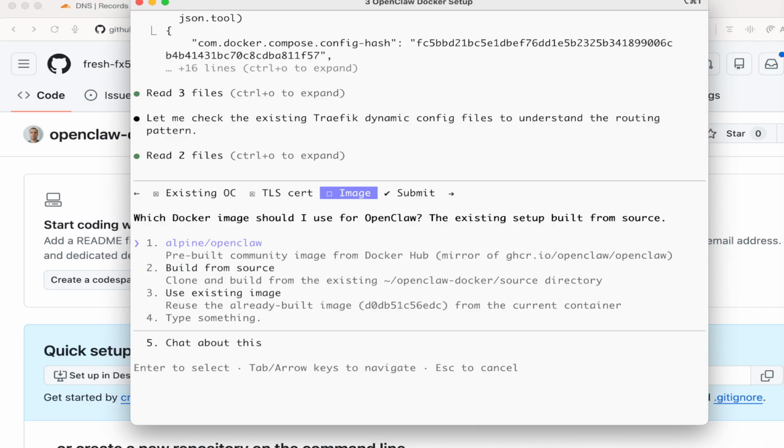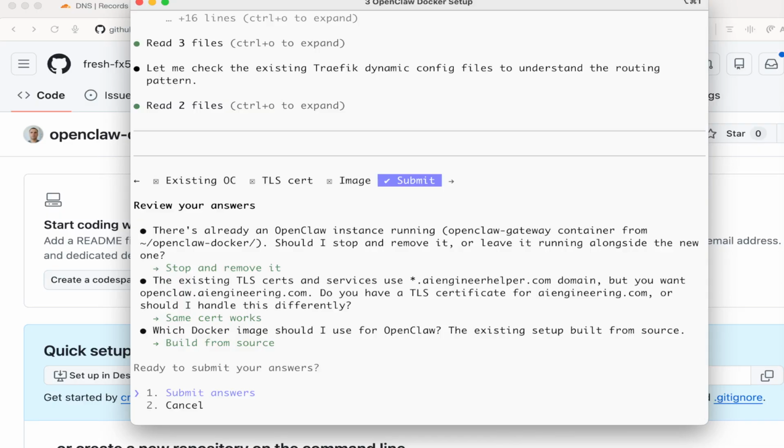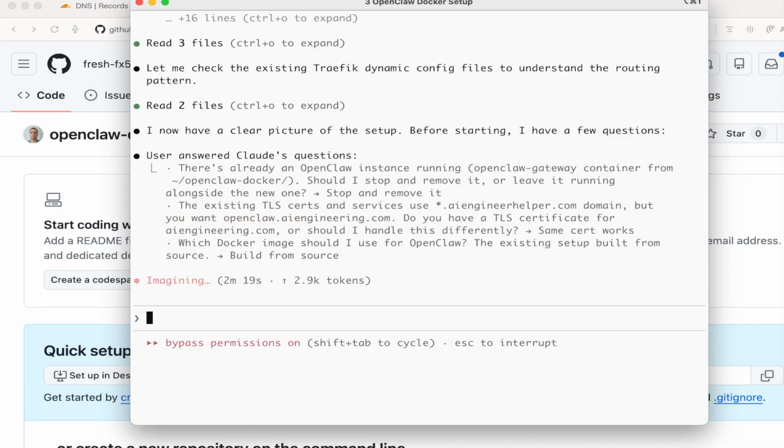Okay, which Docker image should I use for openclaw? The existing setup built from source. Yeah, let it build from source because I want to control the process, and then we submit the answers.